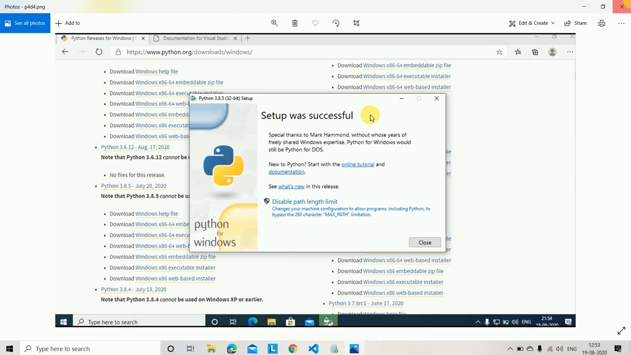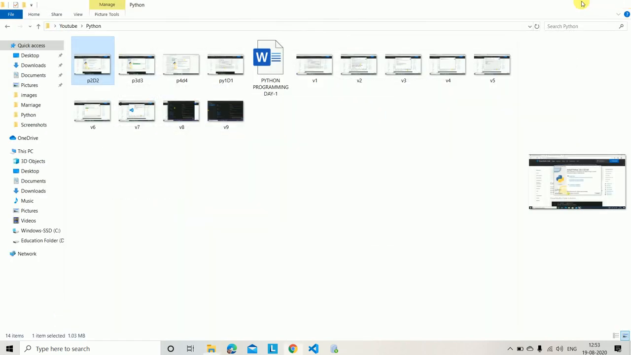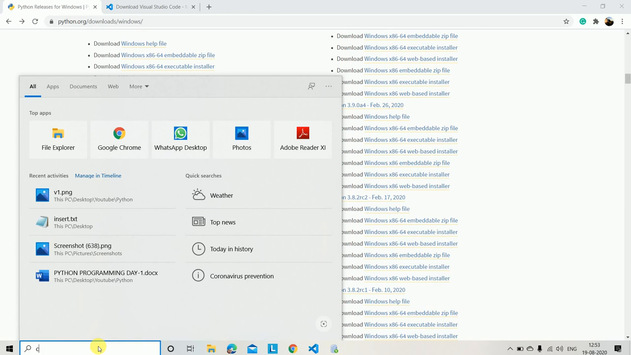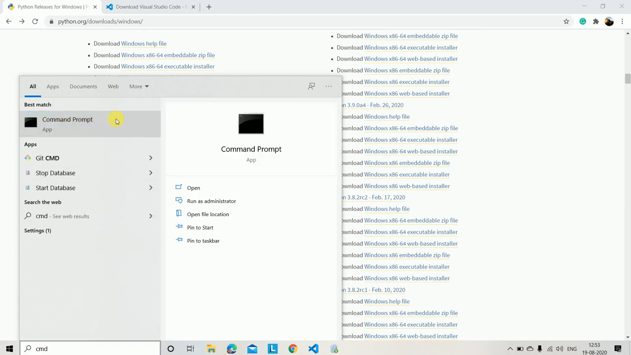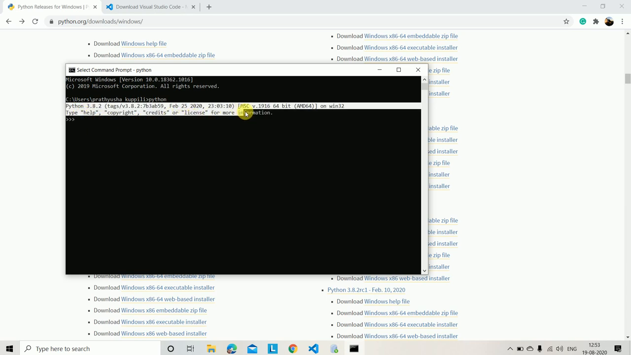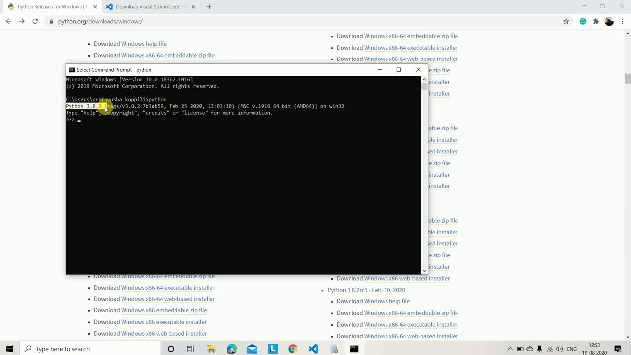If you want to check whether Python was successfully installed on our desktop or laptop, go to command prompt, cmd. So this is my username. Go for python. See, here it is giving me the version of Python which I downloaded. I downloaded the 3.8.2 version, right? So it is giving me 3.8.2 as your version.